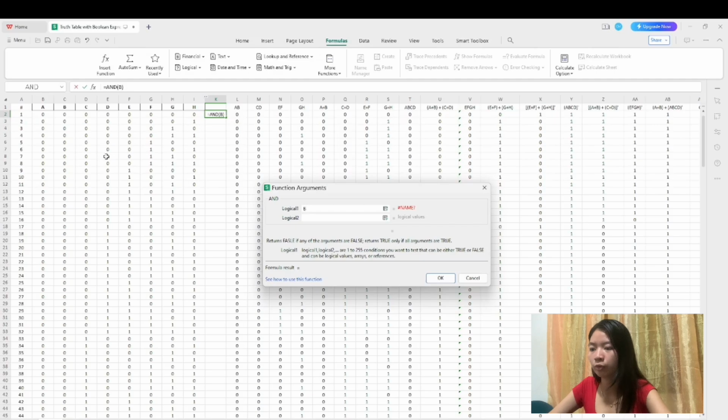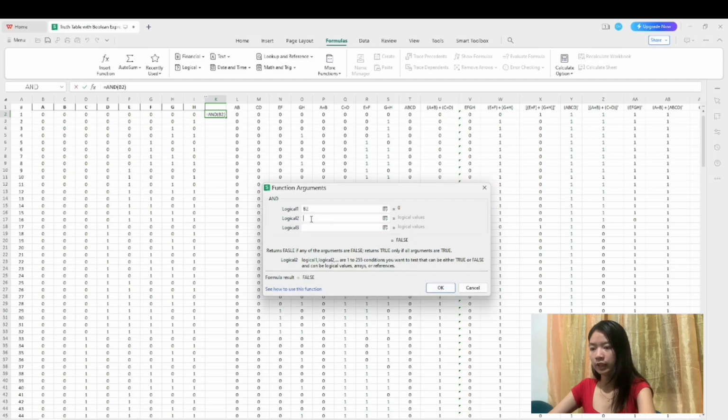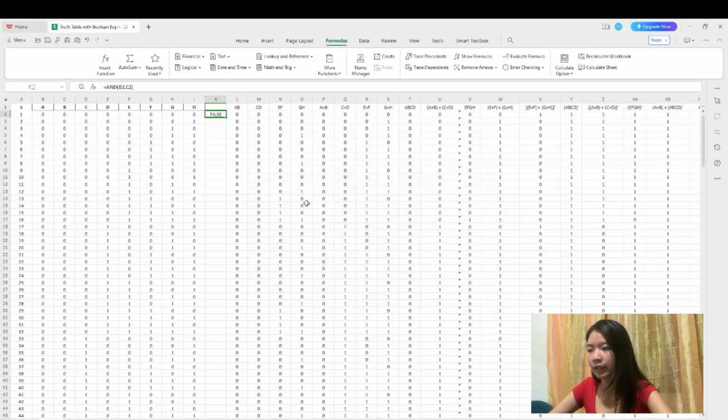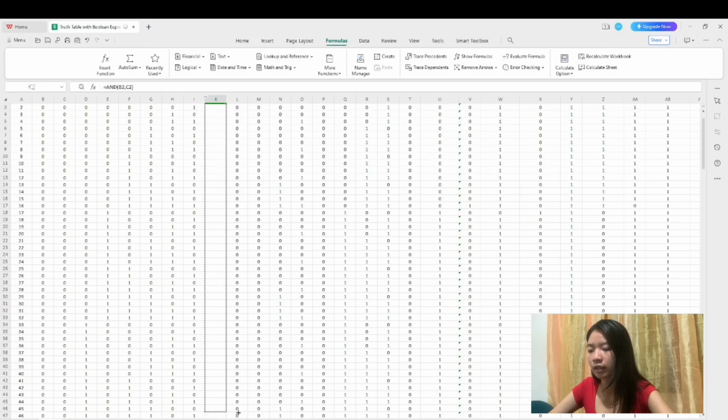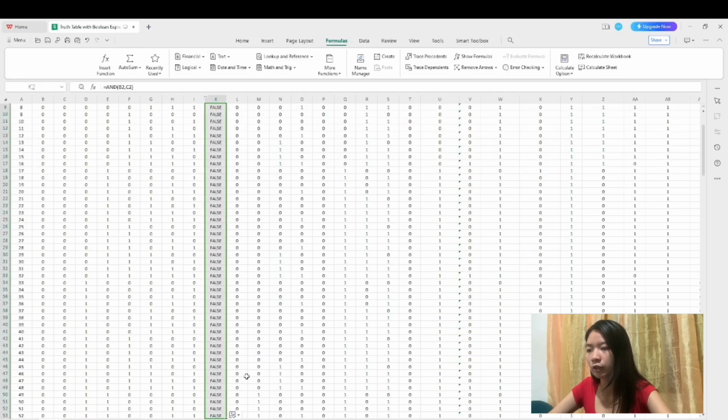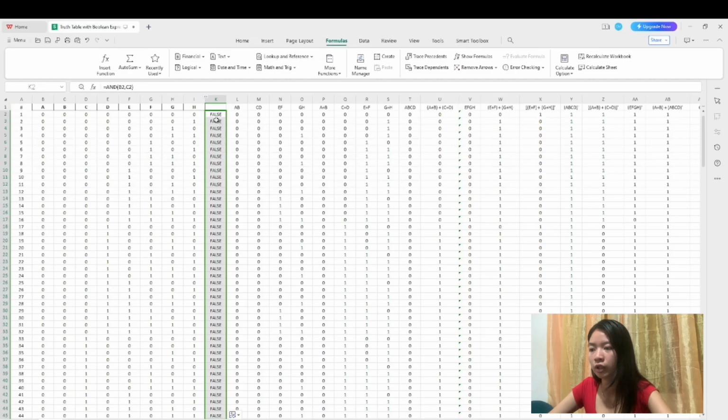So I will put 2 here. And for B, since the B is located in column C, let's put C here and then 2 for row 2. Okay, and then this is it. You just have to drag it downward, and then it will result to this. So meaning, if false, the translation of false is 0.